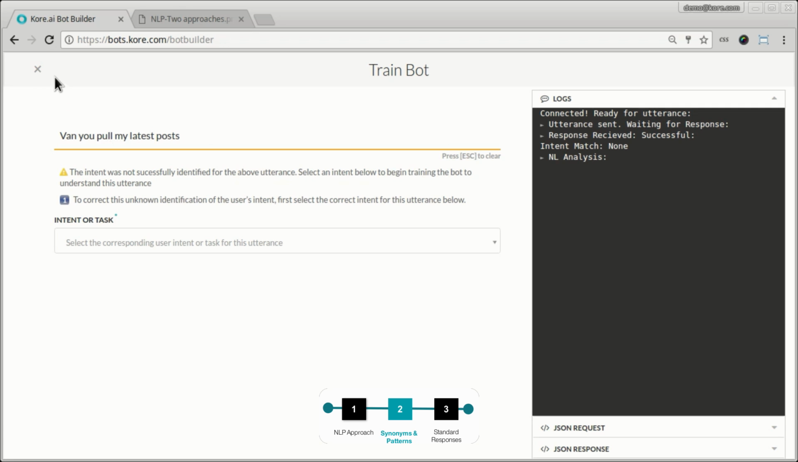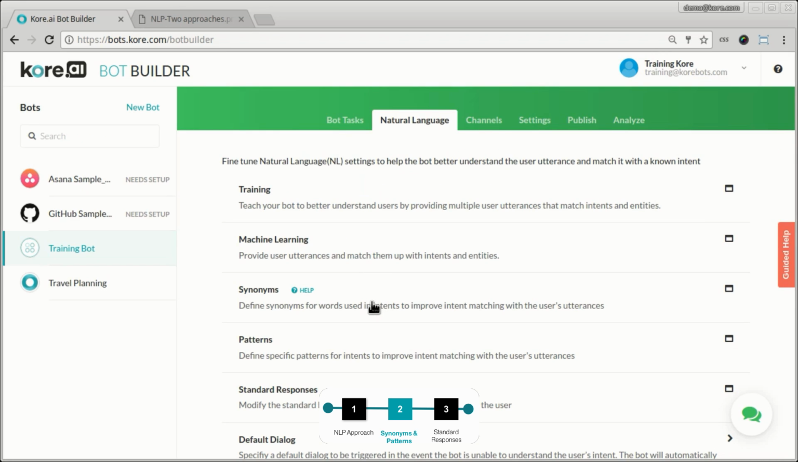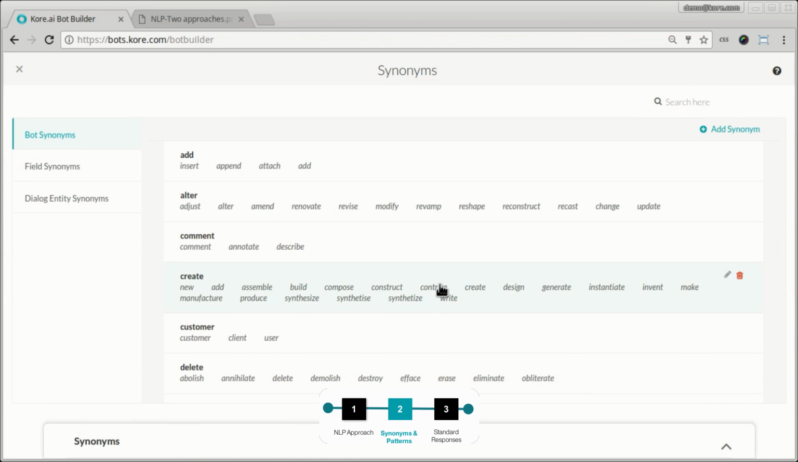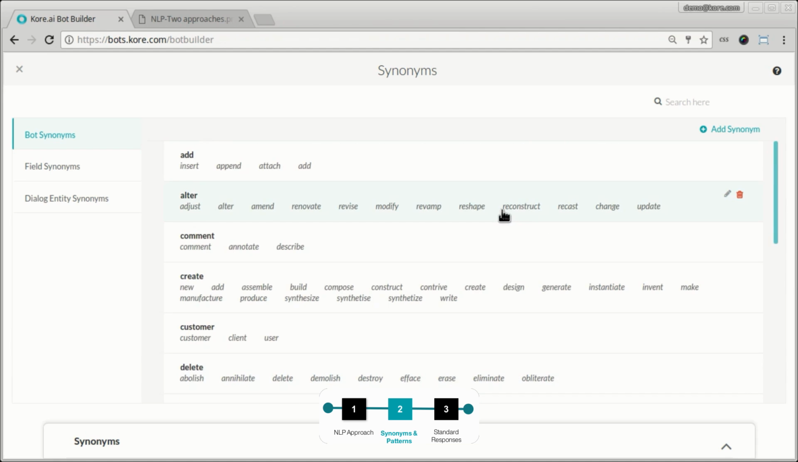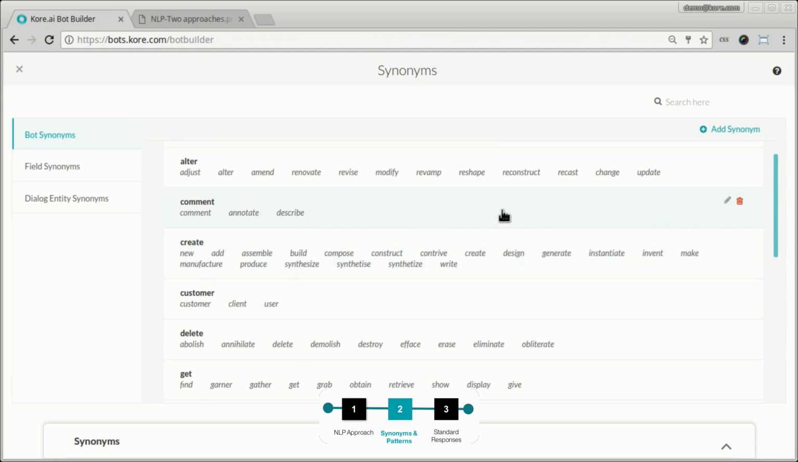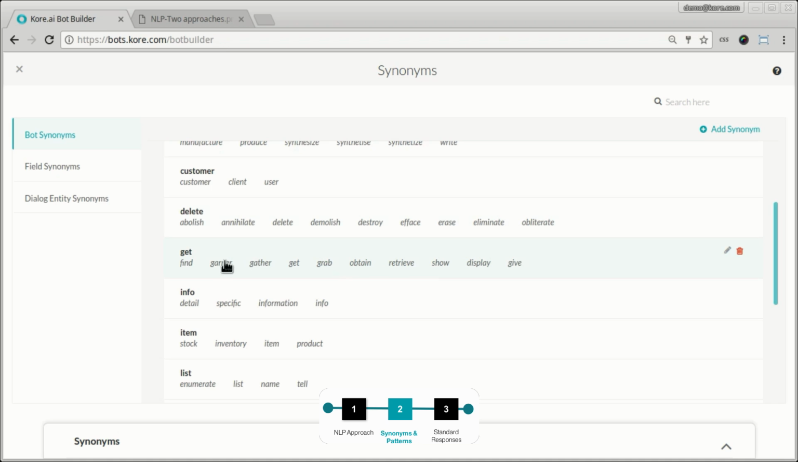So what are the options for training? Right, so let's look at, and we'll come back to machine learning in just a moment, the synonyms approach. So now we see that the bot is already seeded with a bunch of words and certain synonyms. The word get is already mapped with the word grab, right? So when we said, can you grab a post for me, it understood that grab means something very similar to get, and that's why it was able to match it up.